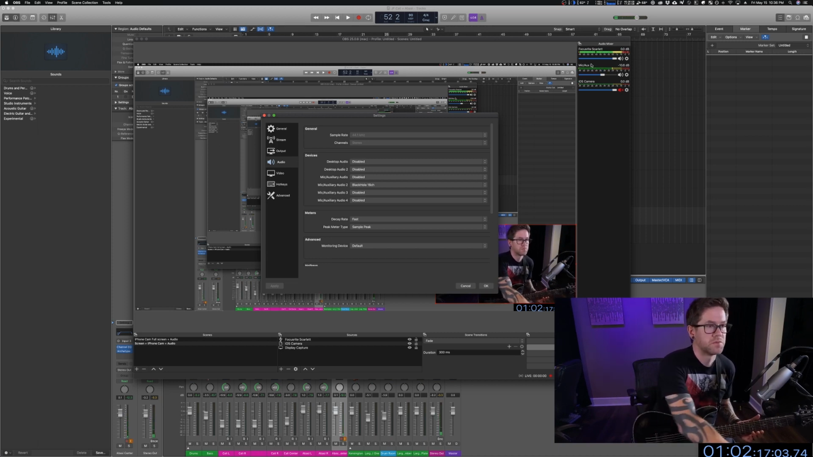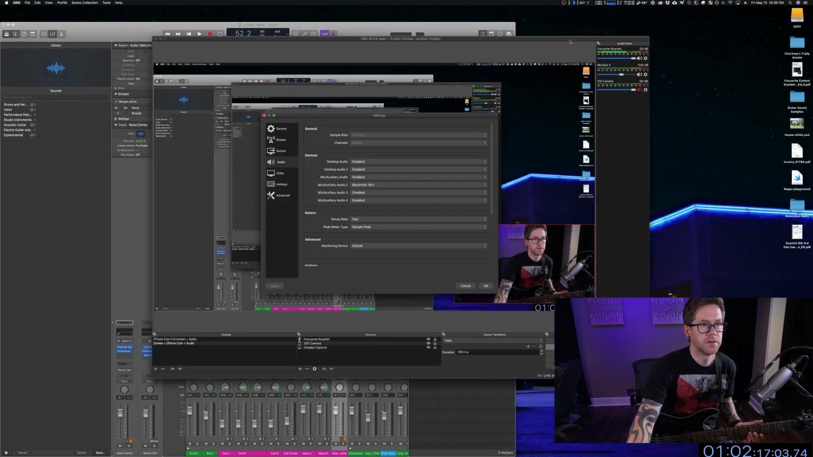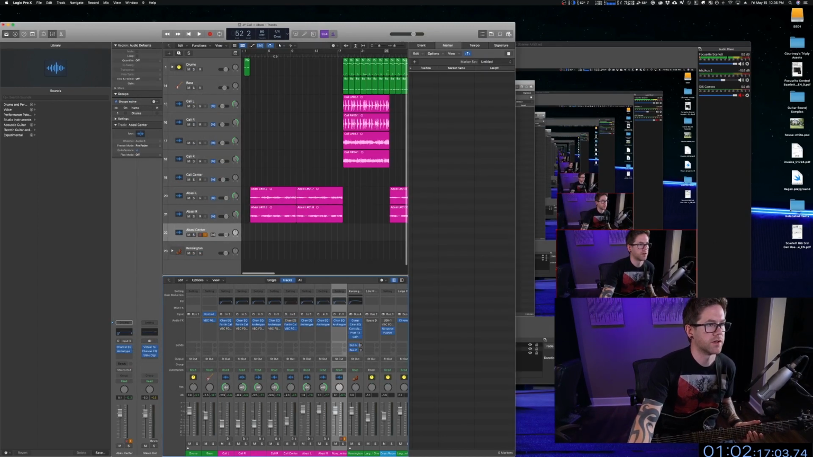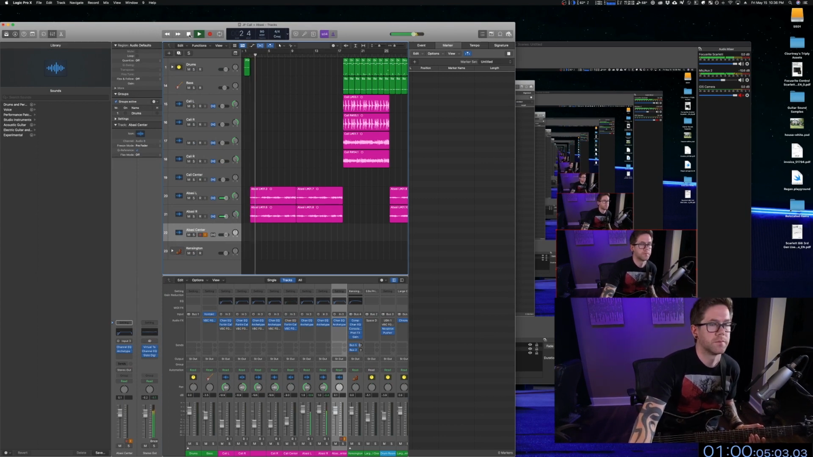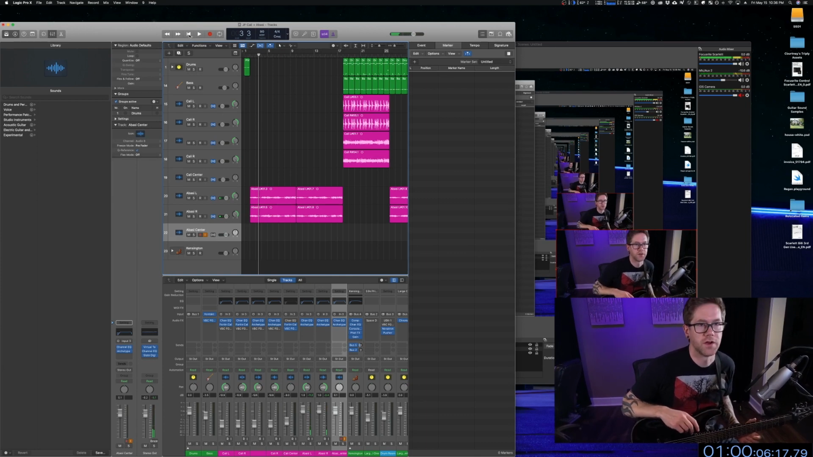Now, if I play audio back from the DAW, let me actually bring this down a bit and then you can see it happening. So we'll go and we'll just play something back here real quick. There you go. You can see it's catching the audio from the DAW as well.